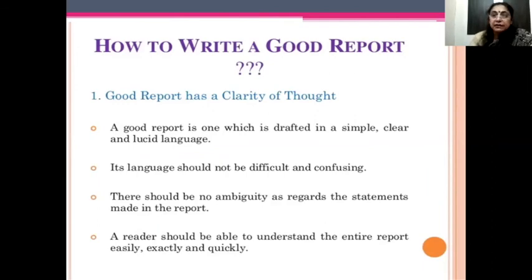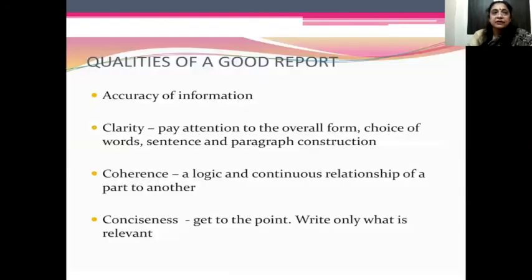It should be simple, clear, language should be simple, sentences should be short. Language should not be confusing. There should be no ambiguity as to whatever you say. It has to be very, very clear cut, very concise, and the reader should be able to understand the report, and also it should be pleasantly structured, not confusing. So when you're looking at the report, it should be very easy to follow as to what comes after what.